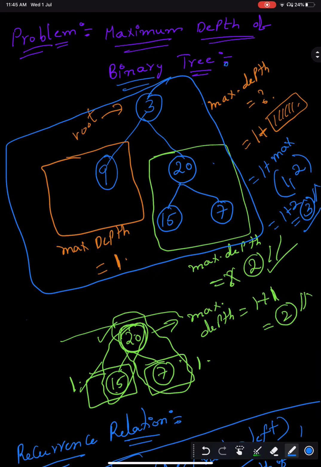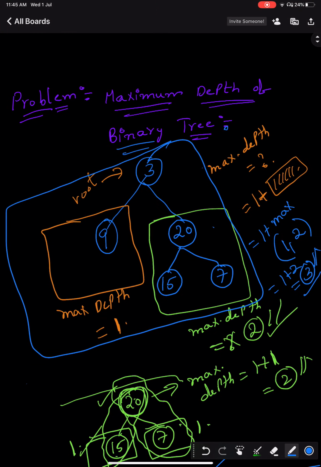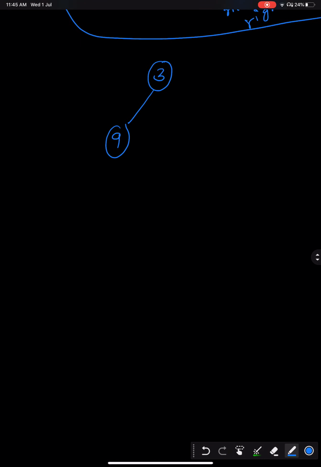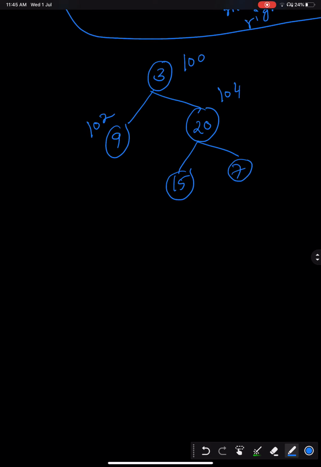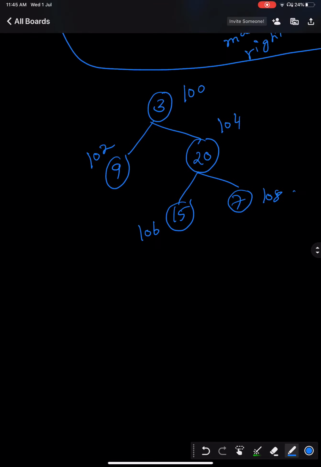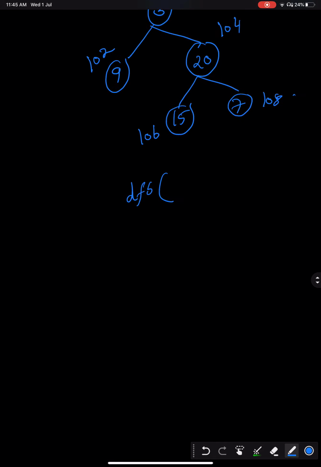And if you are still not clear on my procedure, let me trace out this recurrence relation so that you can understand it better. First, let me copy the tree here, 3, 9, 20, 15, and 7, and let us assign some random addresses to each of these nodes: 100, 102, 104, 106, and 108. So now let us trace out this recurrence relation. I will make a DFS call on the root node. So DFS of 100.